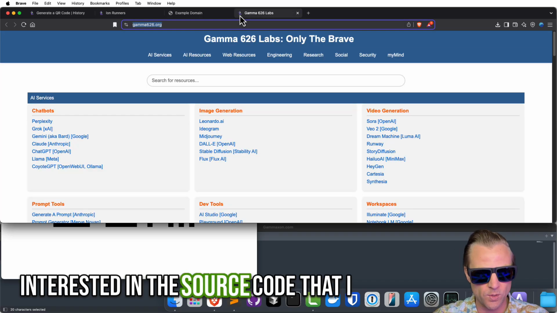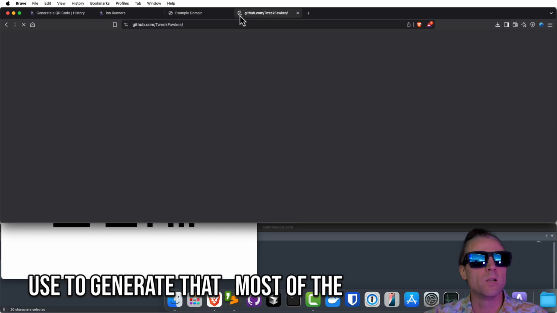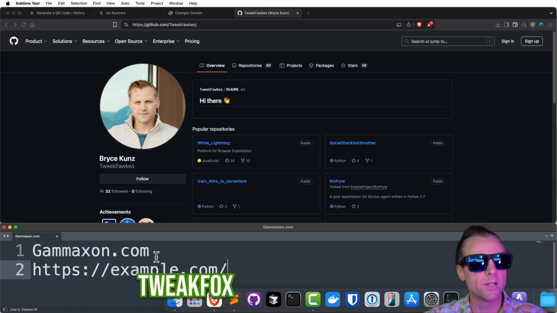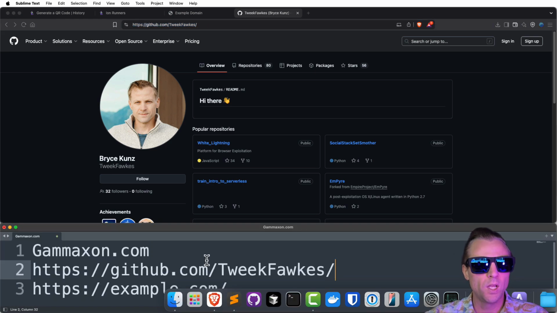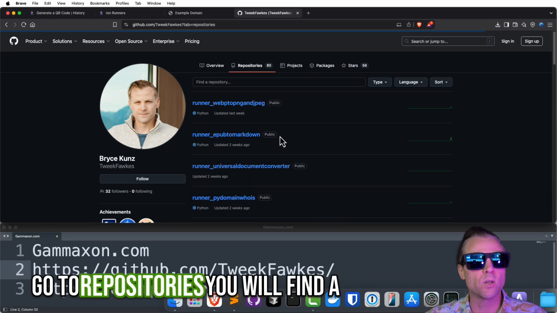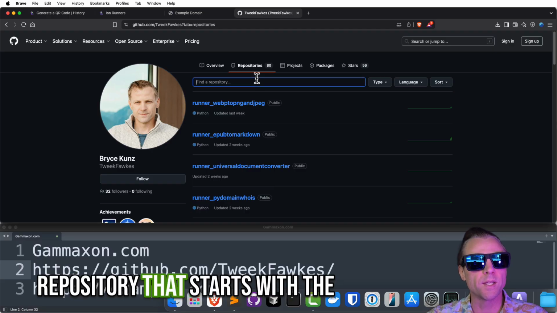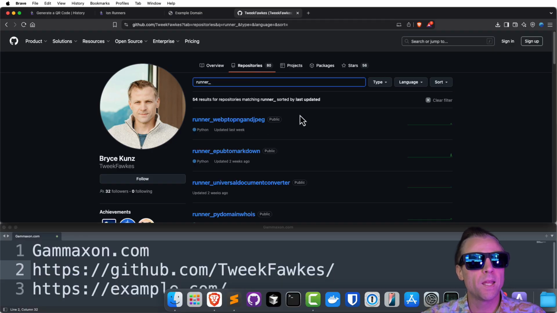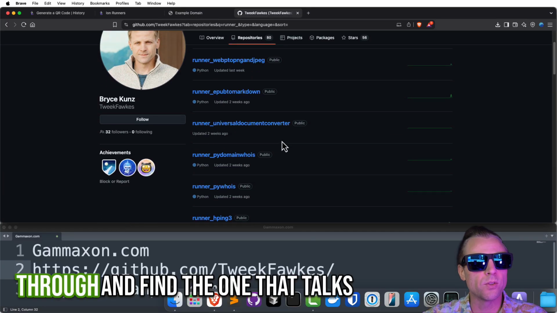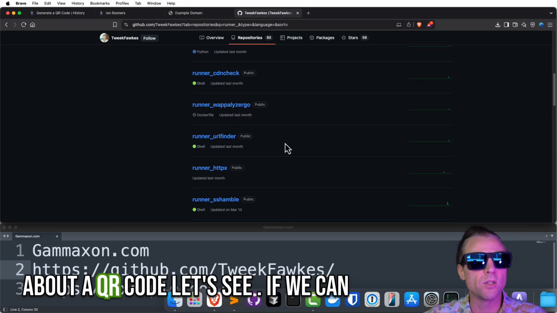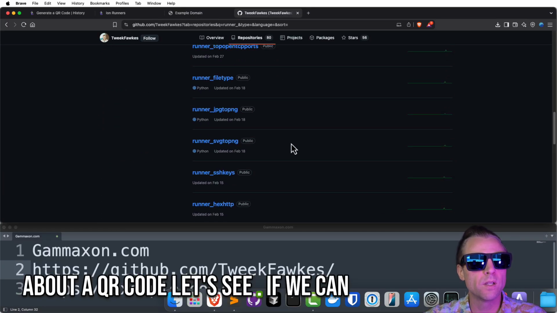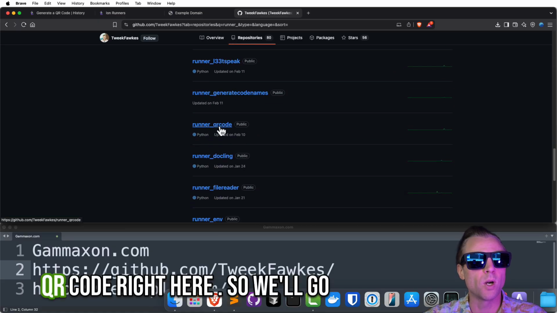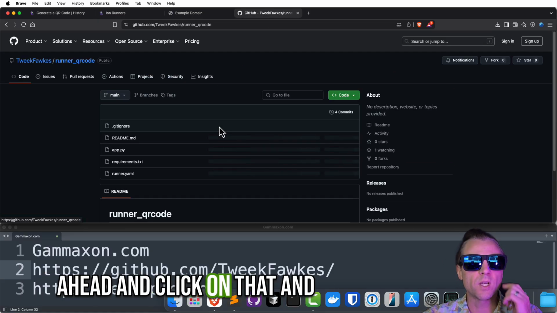If you're interested in the source code that I use to generate that, most of the source code for the runners that I use are in this GitHub called TweekFawkes. And so if you browse over there and go to the repositories, you will find a repository that starts with the name runner_. And then from there, you can scroll through and find the one that talks about a QR code. Let's see if we can find it real quick. QR code right here. So we'll go ahead and click on that.